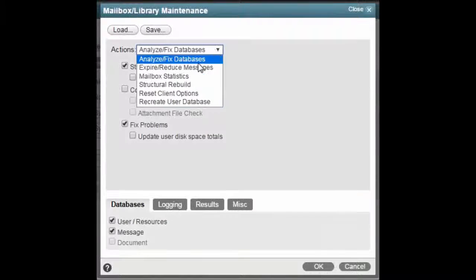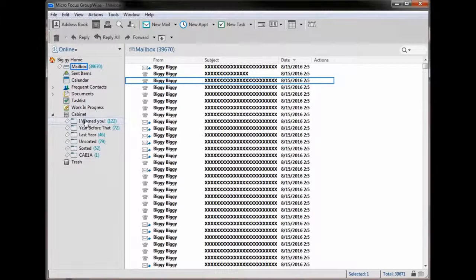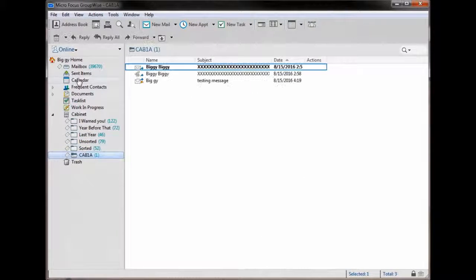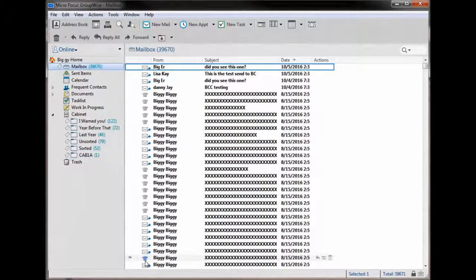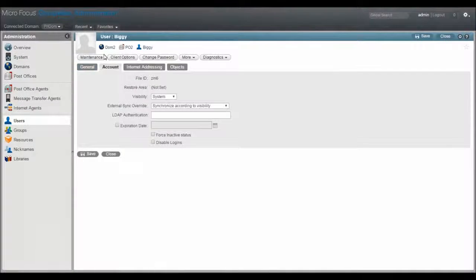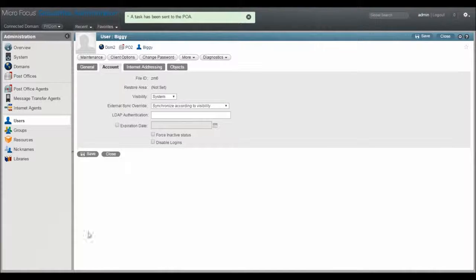The last option on the list, Recreate User Database. Use this with extreme caution and as a last resort. There's almost always a better way to fix problems with a user. This process renames the user database and creates a blank one. Then it searches the message store for any and all messages, appointments, tasks, and notes addressed to or from the user and creates links to those items in the root of the cabinet folder.